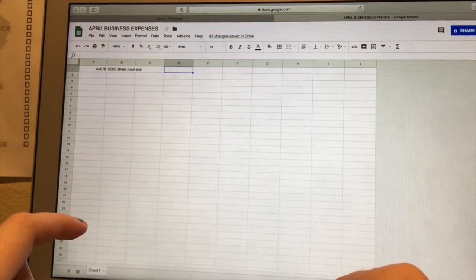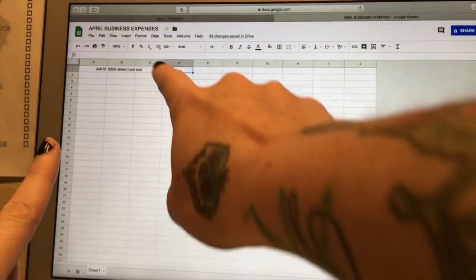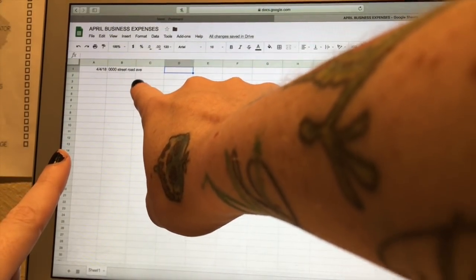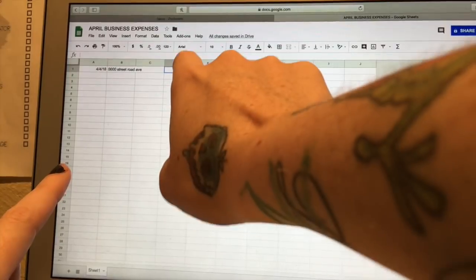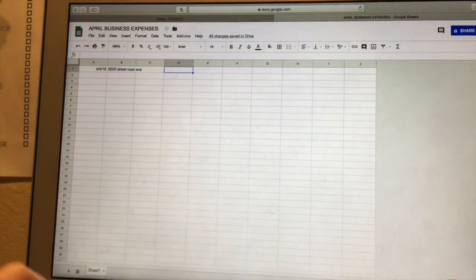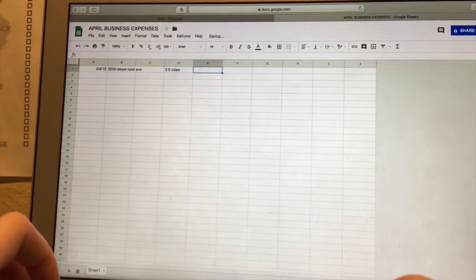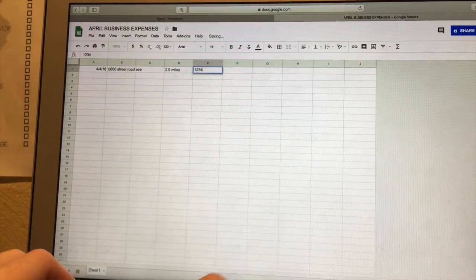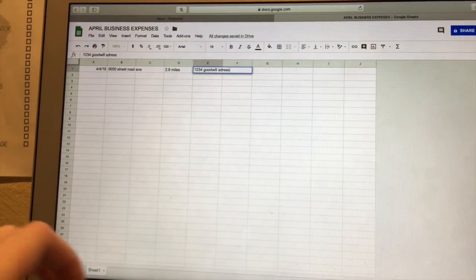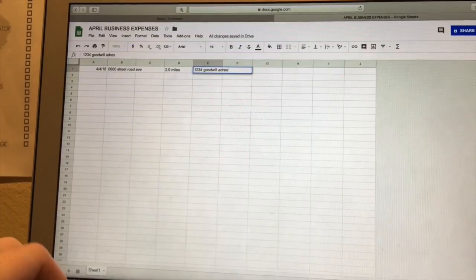And then I would put the mileage it took for me to get from my house to Goodwill in this little in-between column. So let's say 2.9 miles. And then I would put Goodwill's address. I don't know Goodwill's address off the top of my head. So I spelled address wrong.